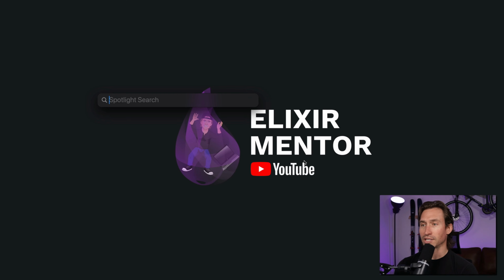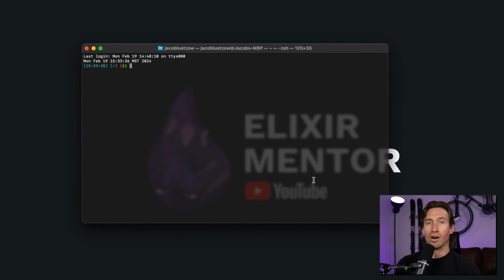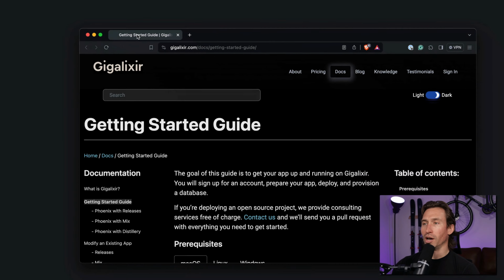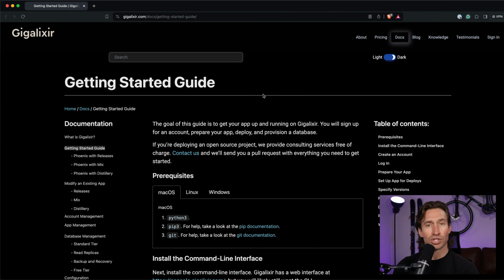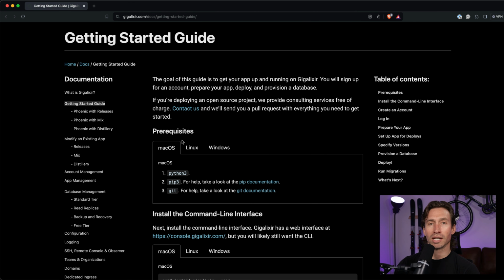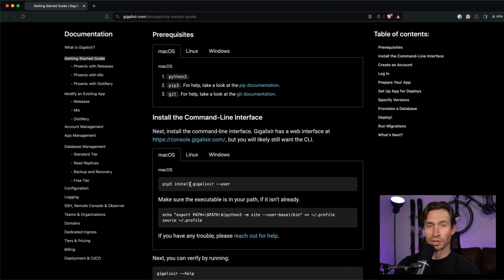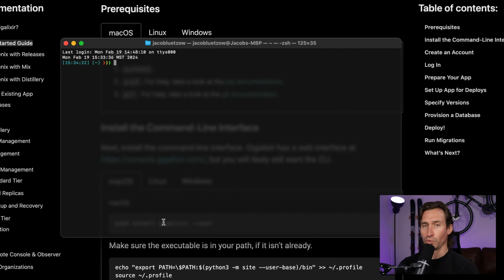Let's dive right in and open up our terminal with command space terminal enter. Now, I'm going to use Brew to install their CLI. I prefer installing any tool that I can with Brew. Let's go ahead and just pull up Gigalixir's Getting Started guide. If you click on Getting Started, you can see the prereqs here if you want to install it with Mac OS, Linux, or Windows. So you can use Python if you prefer, and it will walk you through the steps. But for now, I am going to go ahead and install it with Brew.